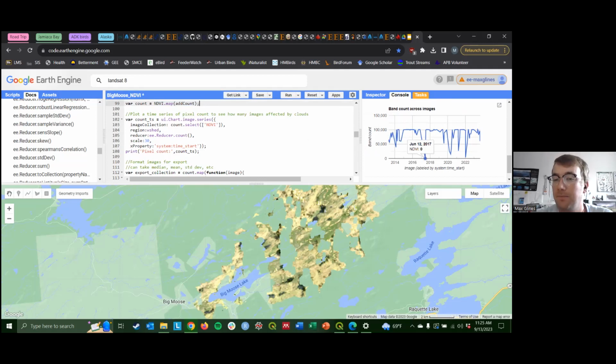In this case, the entire watershed was masked out. So that image obviously is not useful for us. And there's many images in here that you see aren't very helpful. And so we'll be able to deal with that once we export the data. As it is right now, we don't need to deal with it in Google Earth Engine. We can export.